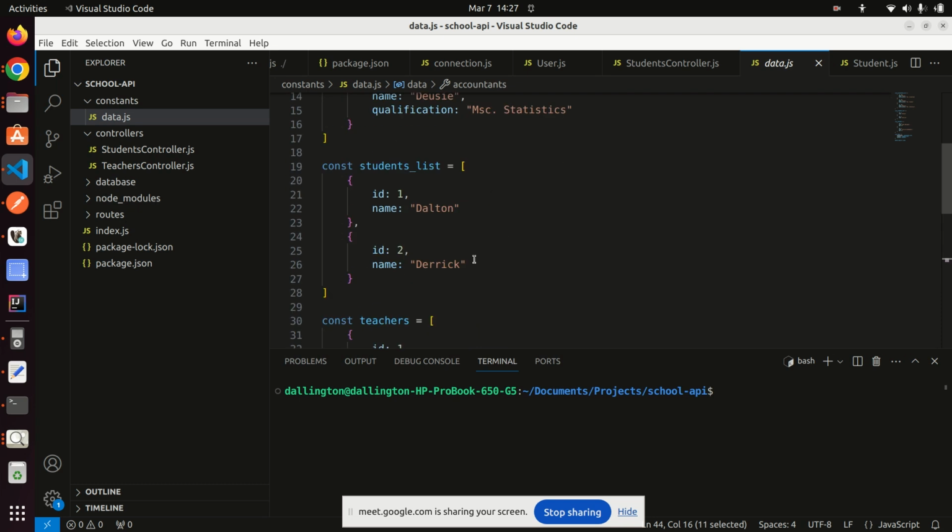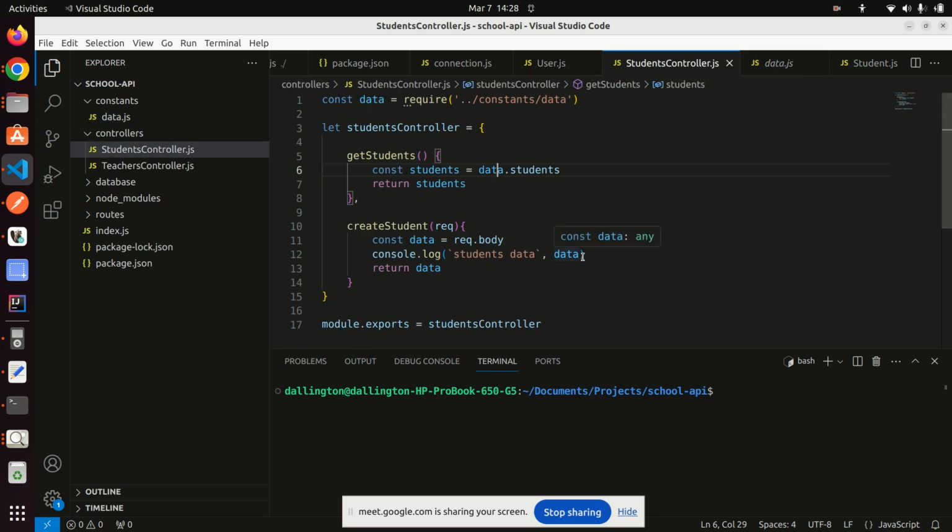But I said that in a real world application, this data should be coming from a database, not from a hard coded file. So that's basically what we are going to do now. Instead of having these students stored as an array in a file, which is hard-coded data, we shall be returning this data from a database. Also, when we are posting data, we are just doing a console.log. So we can test.